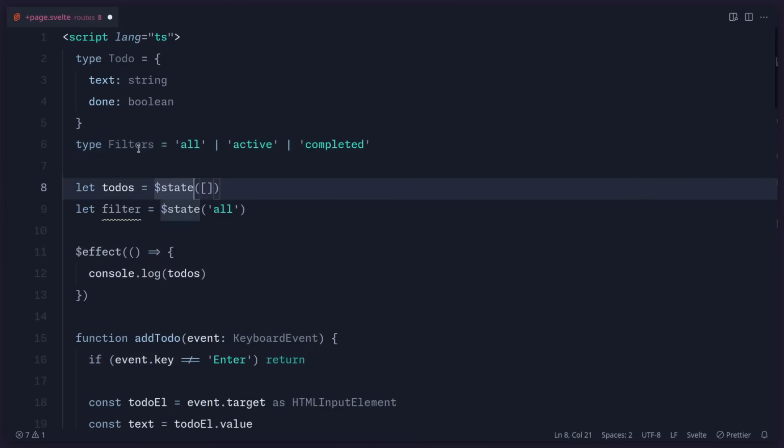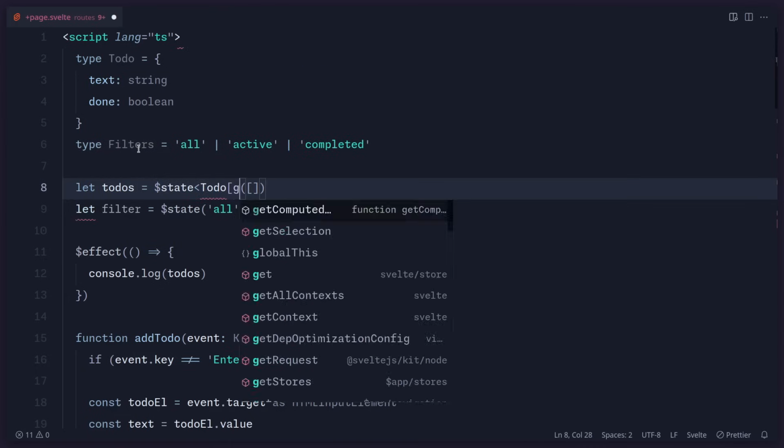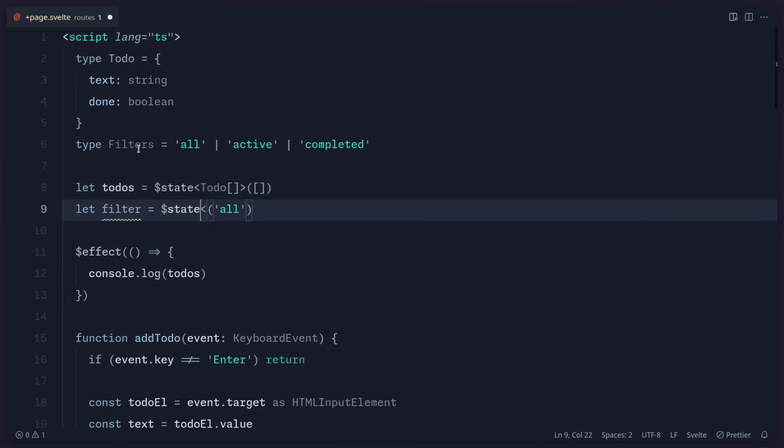So how can we use types for a rune? We can just use a generic here, and then we can say Todo, but it's an array of todos, right? So we can say, hey, this is an array. And we can just say here, Filters. And that's basically it. So now we have great auto-completion.